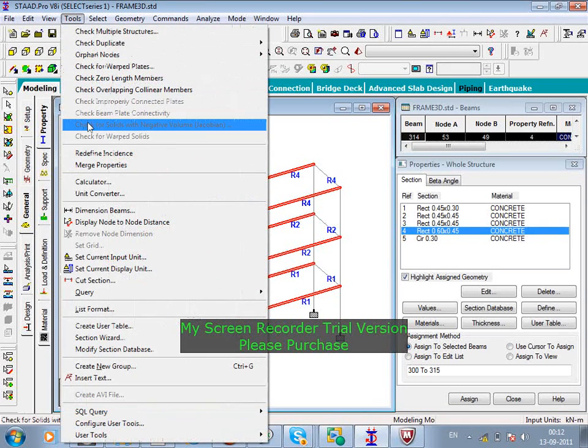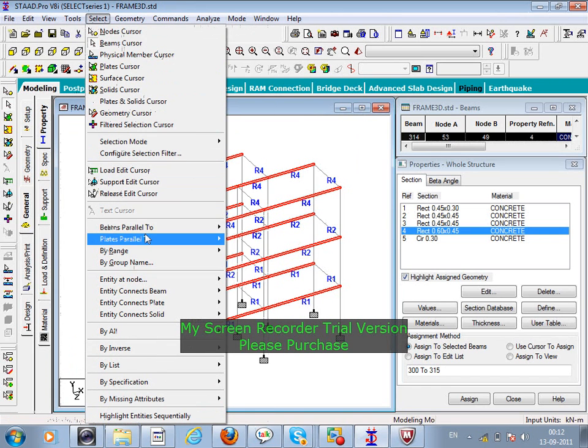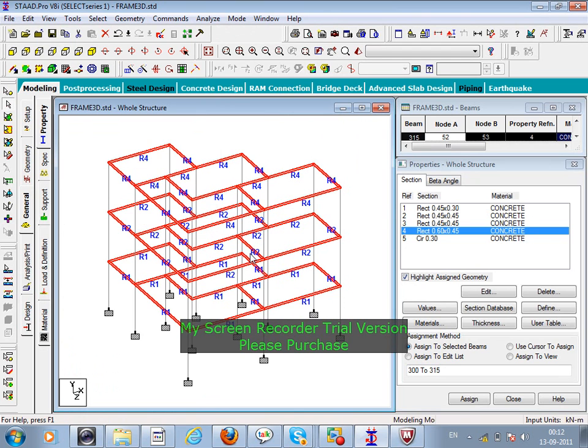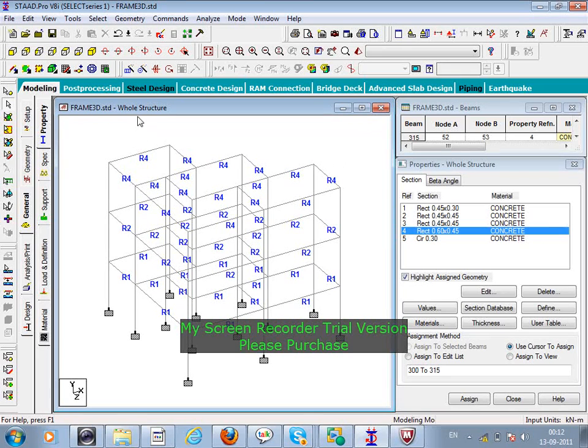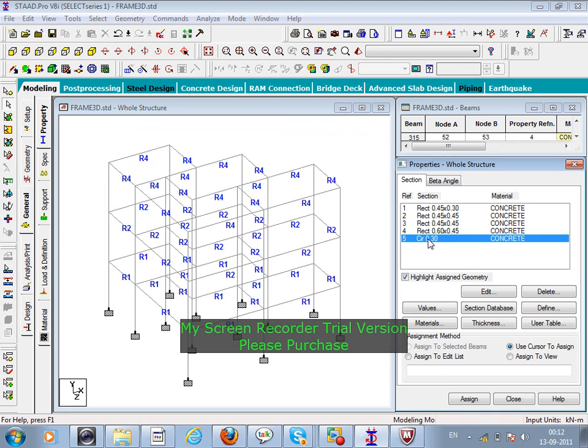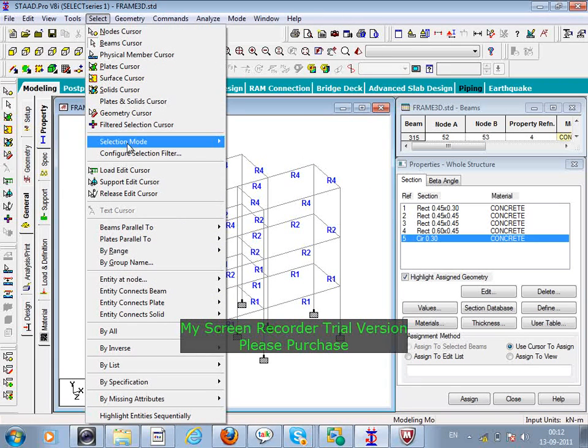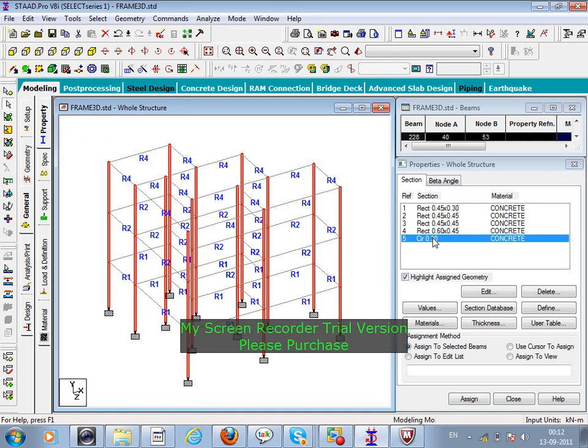Again, select beam parallel to Z. So this is the assigned geometry. Now probably I want to assign all columns as circular 300. So I am selecting beam parallel to Y. Now this is selected. I am selecting assign to selected beam, assign.